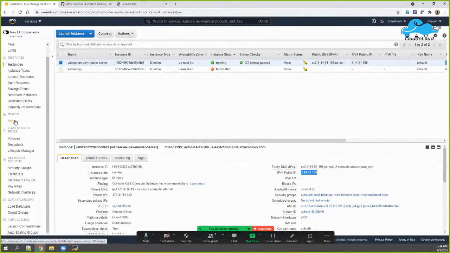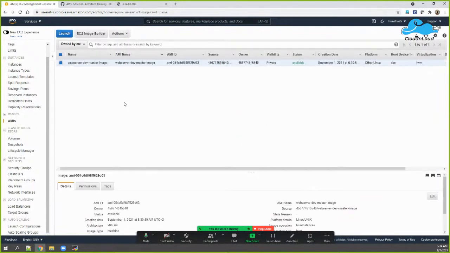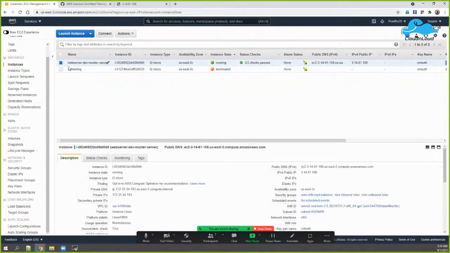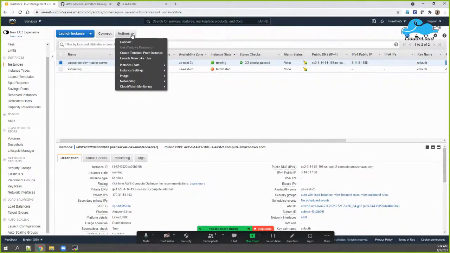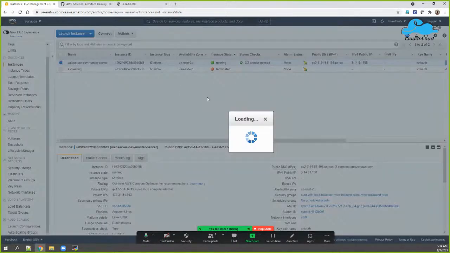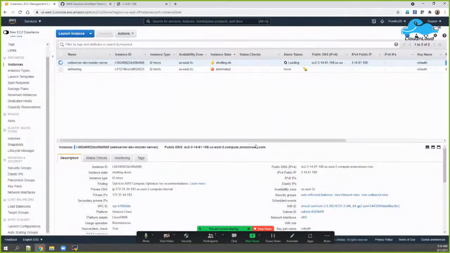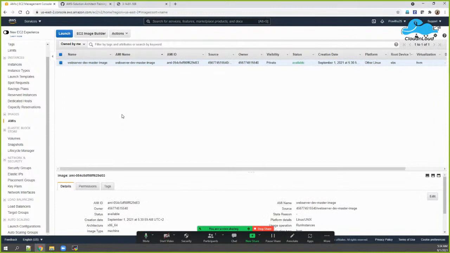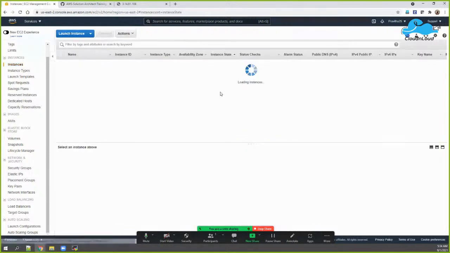So now we will go back to AMI and check. Yes, see, the image status is now available. That means the image was created successfully. Now go back to the instance. We will terminate this instance. We don't need it because we have created the image. So select this, say instance state, terminate, and say terminate, right? Once terminated, our AMI is fully created, right?